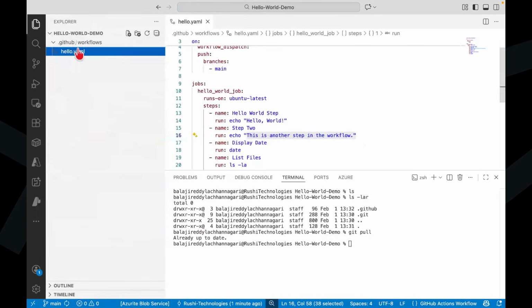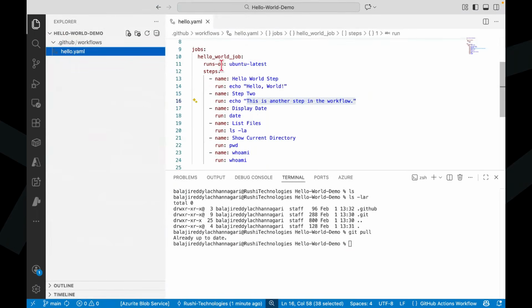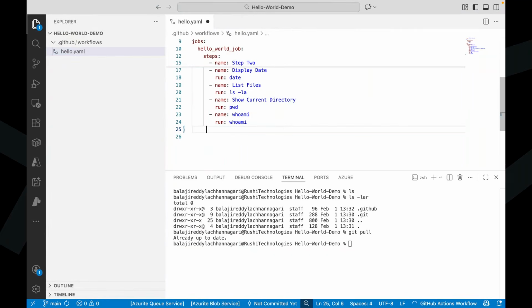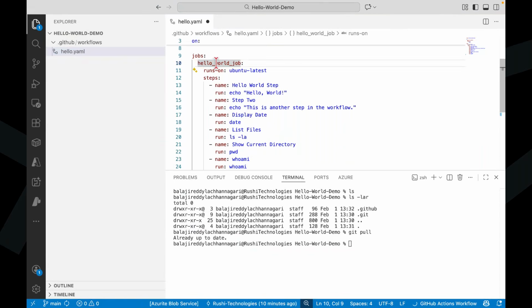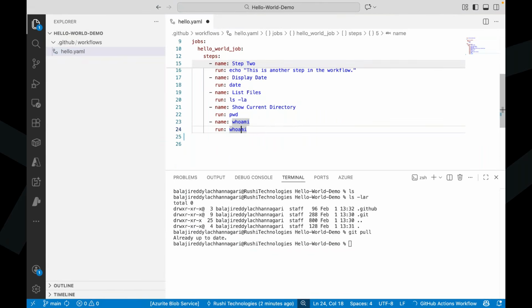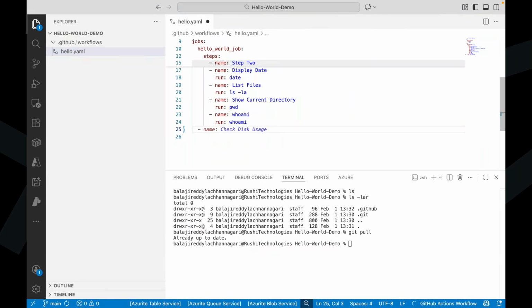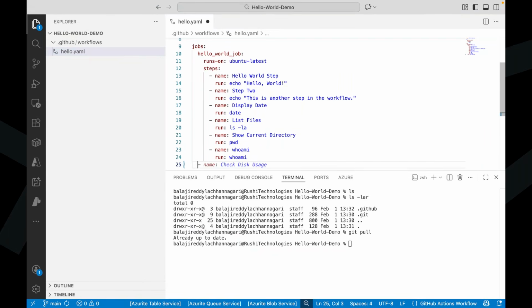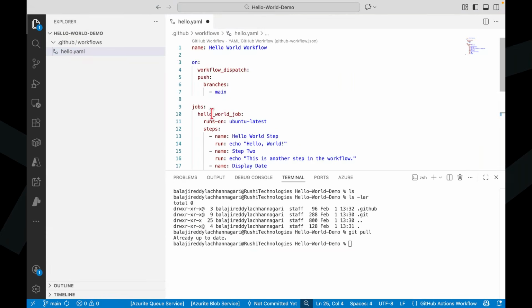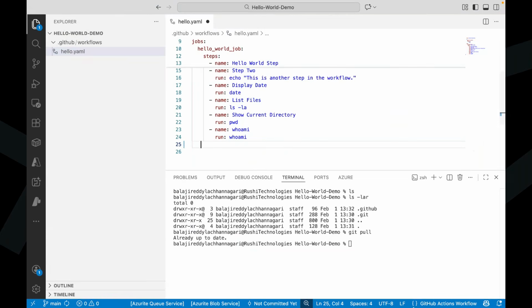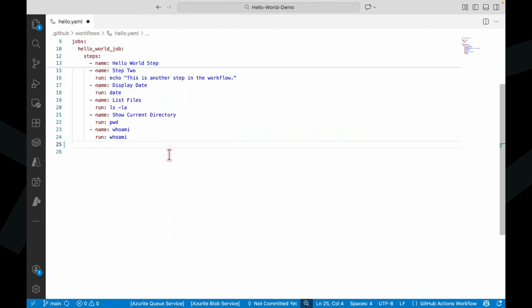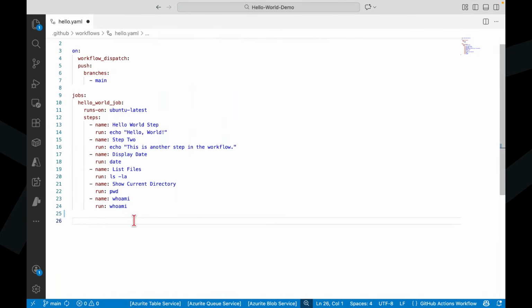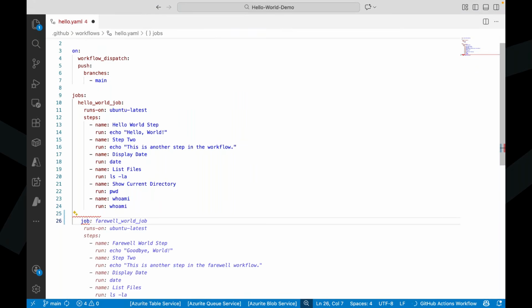Maybe if required, let me show one more job. This is one job. Let's say one more job I am giving. Like here, indentation also is important. This is another job. So here I will give the job name. Let me give this. One more job, I will say job 2. I'm just giving job 2.